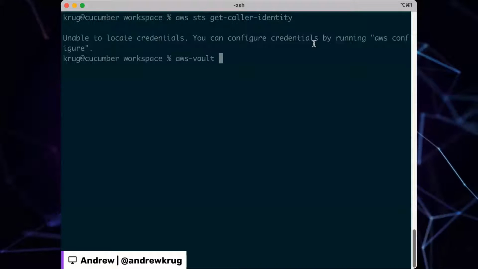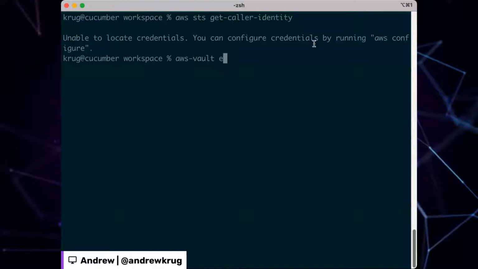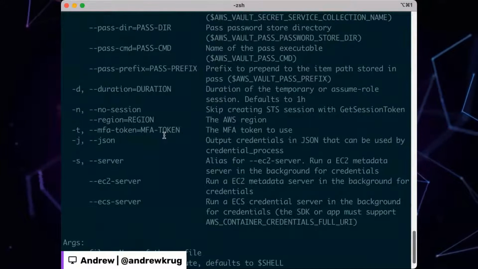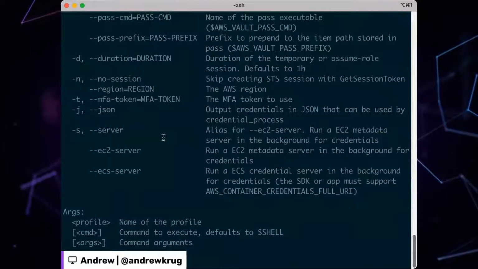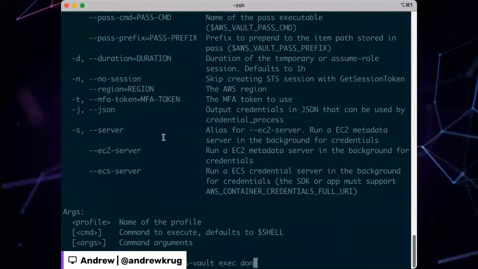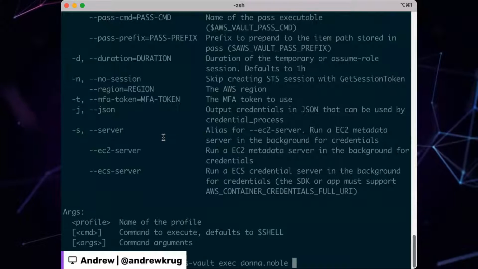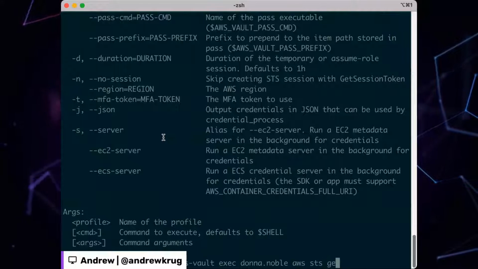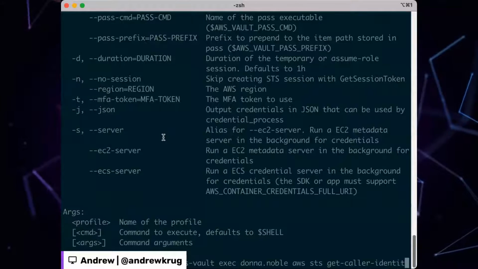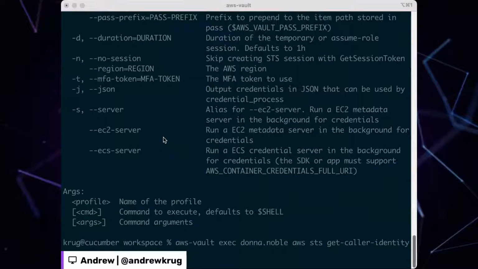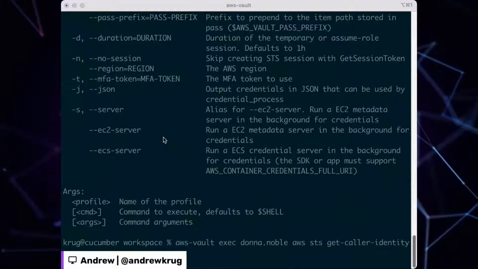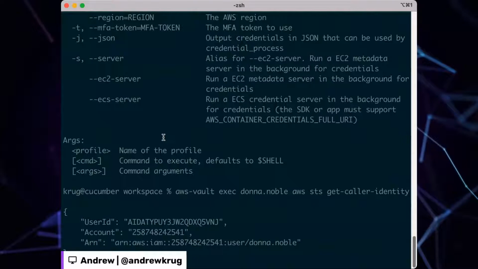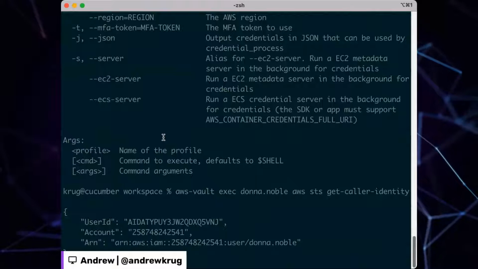So we have to run aws-vault exec. And I think there's a flag that we can pass. Yeah, aws-vault exec donna.noble, because that's the name of the profile that we just set up. And then the command aws sts get-caller-identity. And it's prompting me for the password, which you can't see, but I'm going to go ahead and give it. And then look at that. We're actually using those credentials now safely that we decrypted out of the vault.